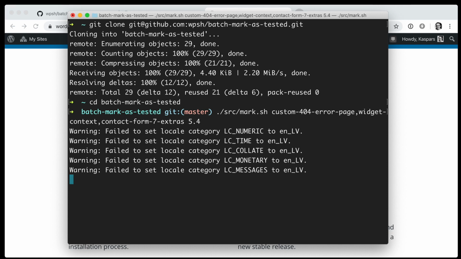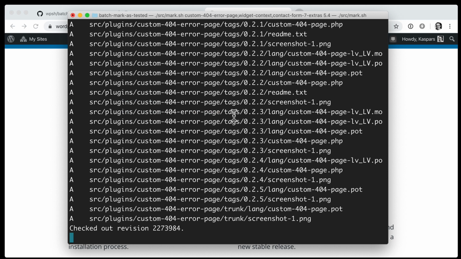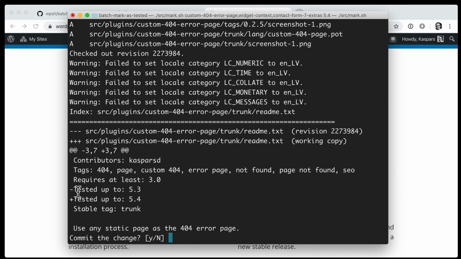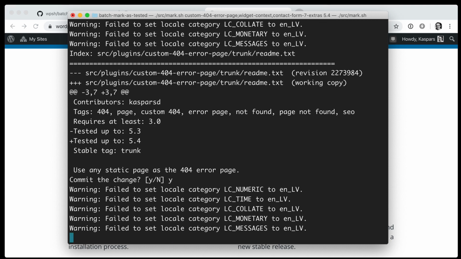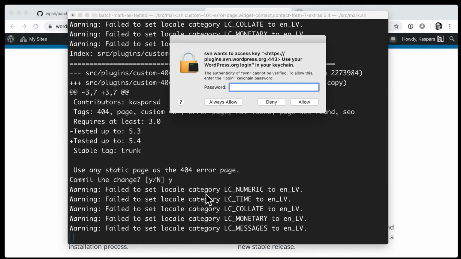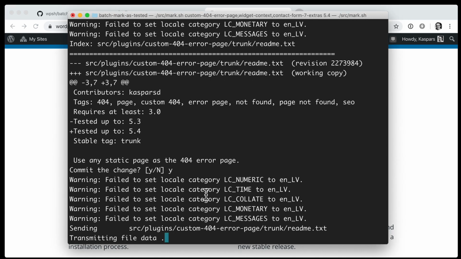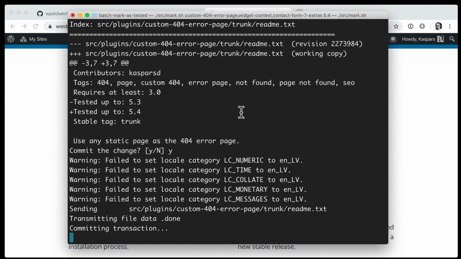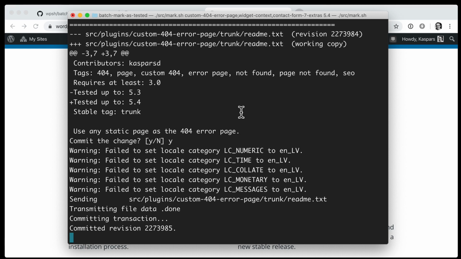Yeah, then it's going to check out the specific plugin. You see it is showing the diff here, so previously it was at 5.3, now it's changing to 5.4. Is that all right? And you can see it's also changing at the trunk as opposed to the tag release. So yes, commit it, and then I have to unlock my keychain actually to do the password, which is stored there, or you would be prompted to enter it here.